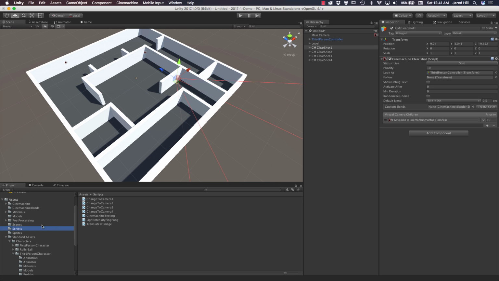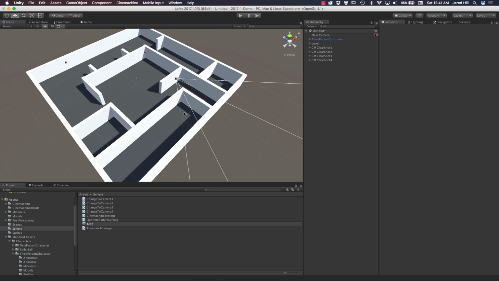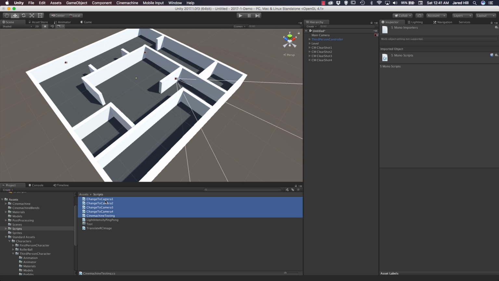So if I go into my scripts right now, you can see that I actually have several scripts already set up. Two are from a previous tutorial, the light intensity ping pong and translate RC image. Those are from the video we did with the 2D sprite masking. The ones we're concerned with here are going to be the change to camera and the Cinemachine testing. So of course I can just go ahead and create a new folder here that I'm just going to call test. You coders don't have to do this. I'm just doing this to hide the scripts I already have because we are going to recreate all of these. Okay. So it should move those out of the way.